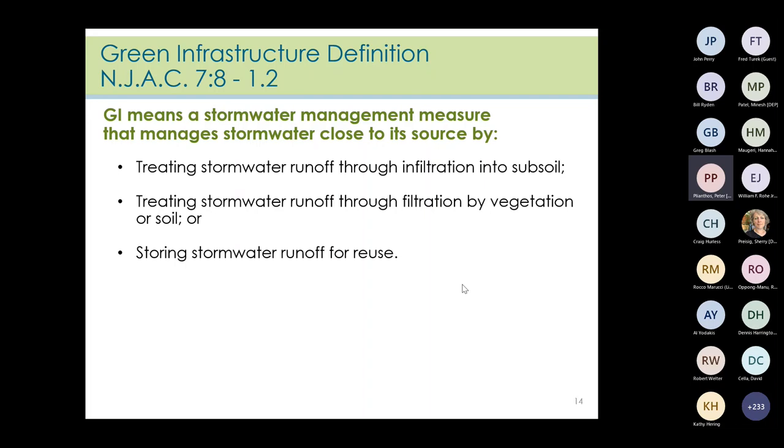The Stormwater Management Rules adopted March 2, 2020 included the requirement to use green infrastructure. This is the definition of green infrastructure as noted under section 1.2 of the rules. Part of this definition specifies that green infrastructure manages stormwater close to its source, which plays an important part in the stormwater management rule. Along with the stormwater management measure being located close to the source of runoff it's designed to receive, green infrastructure must treat the stormwater runoff or store it for reuse.